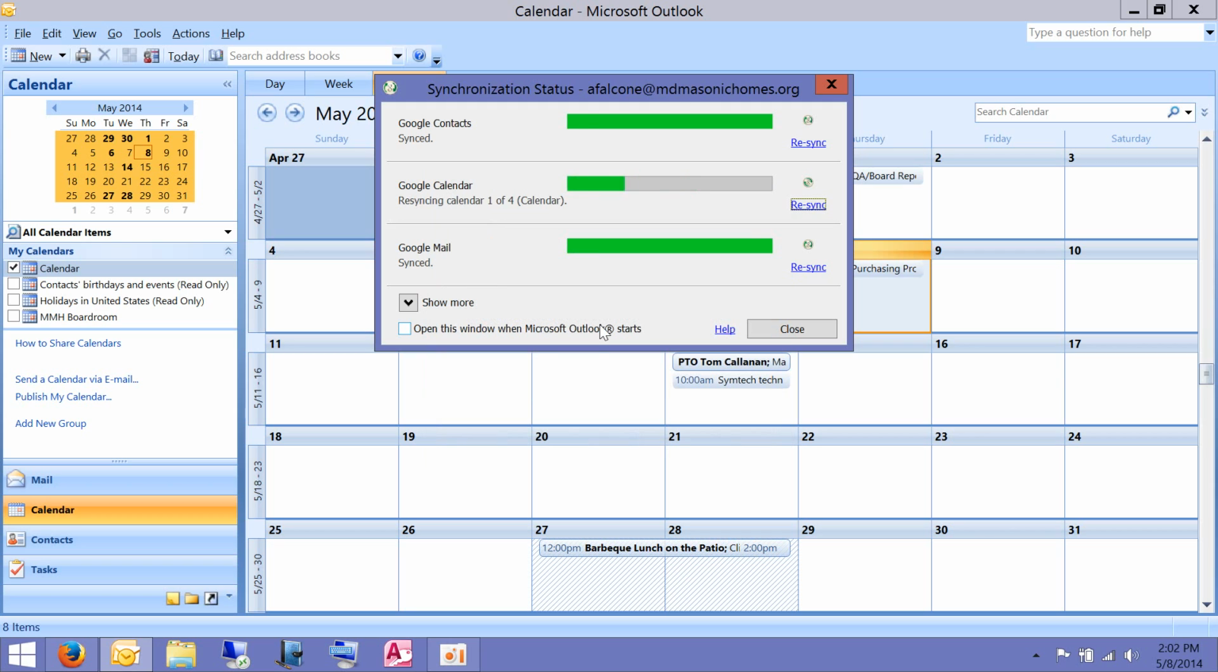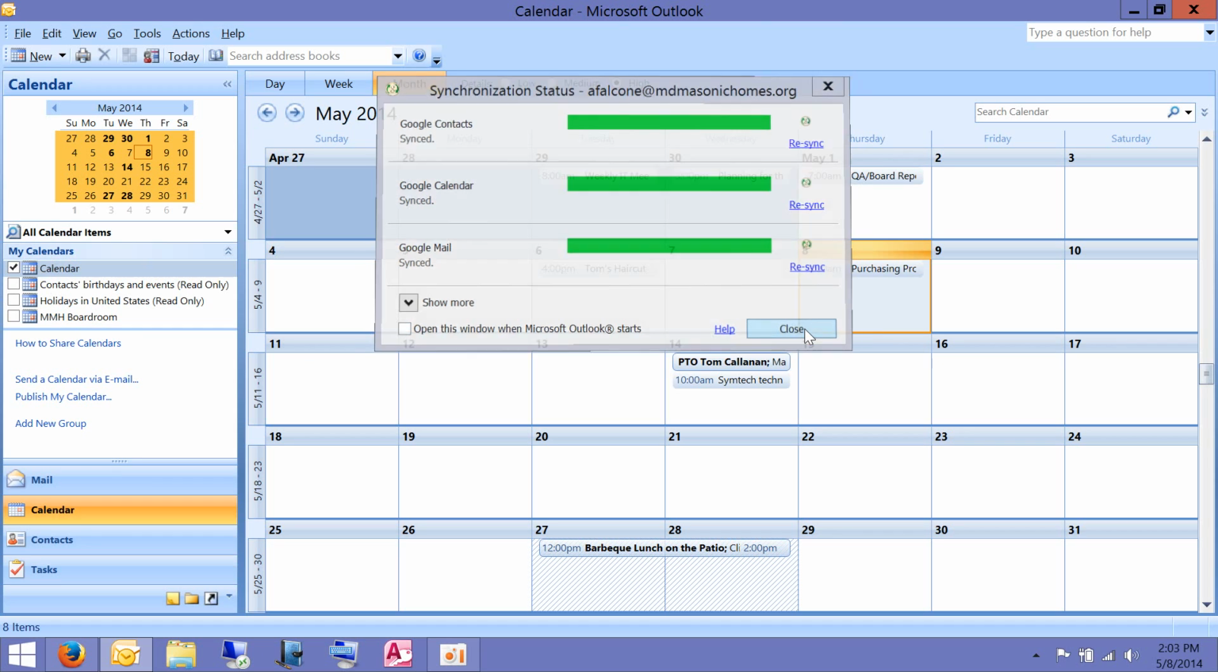And at this point, you simply have to wait for the application to go ahead and sync all the calendars that this user has access to. And once it's done, you should see your calendar that you just shared with this person show up here under My Calendars. And we'll go ahead and wait for that to finish. Okay, once it says synced, you can go ahead and click the close button.